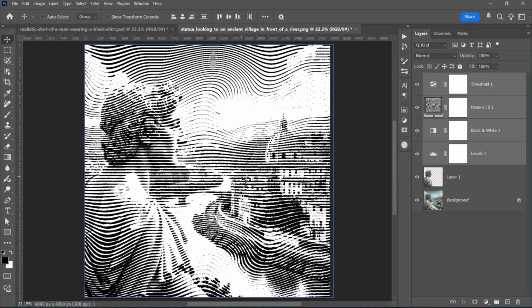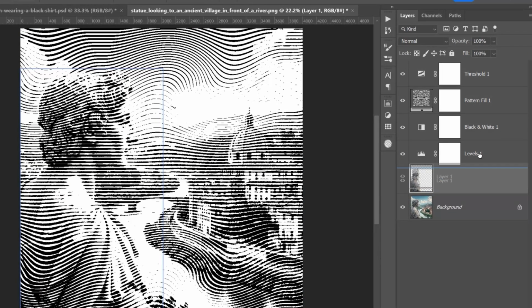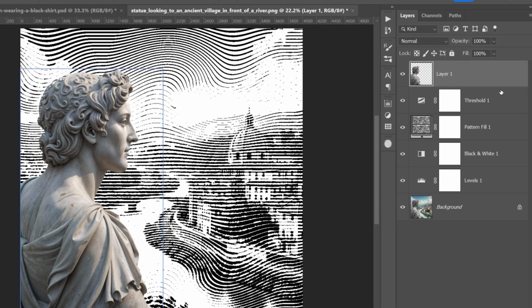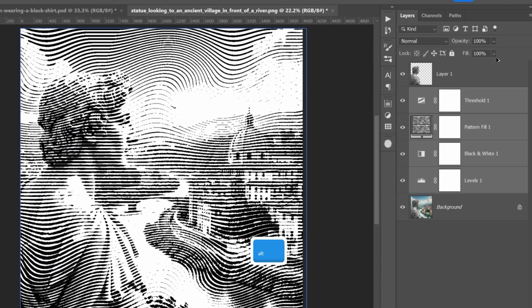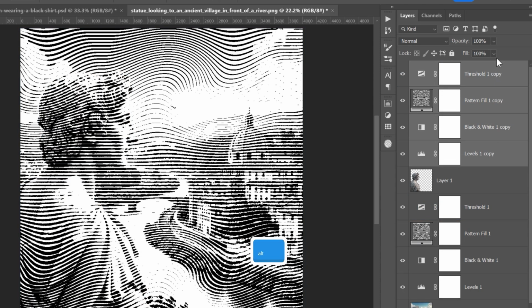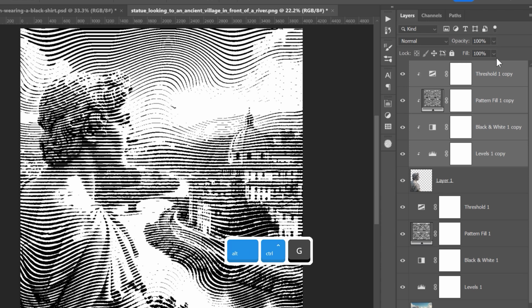The image is instantly converted to a line halftone effect like that. But let's move the statue layer to the top. Then select my workflow layers and duplicate them by holding the Alt key and dragging them at the top like that. Now press Alt plus Ctrl plus G to clip mask all layers to the statue layer below.